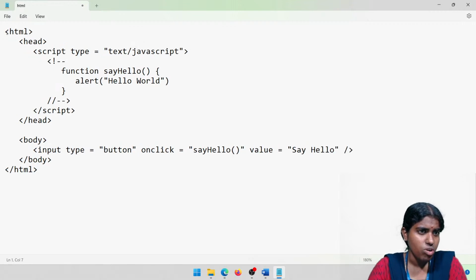Whenever I want to write any HTML code, I need to have this HTML tag, and inside this I have this head tag. Inside my head section, script type equal to, within double quotes, I am mentioning text/javascript. I am using this script tag and going for this type attribute.